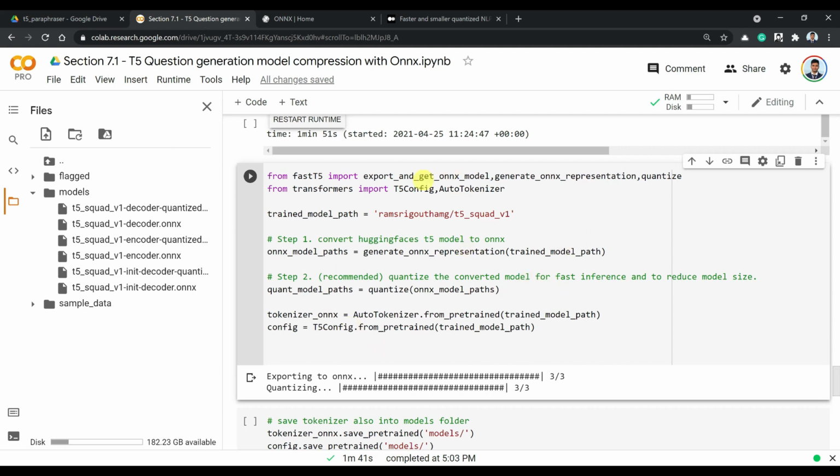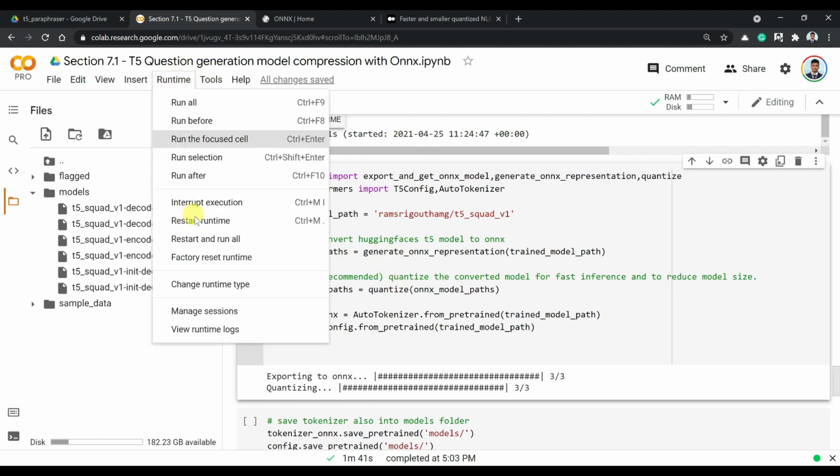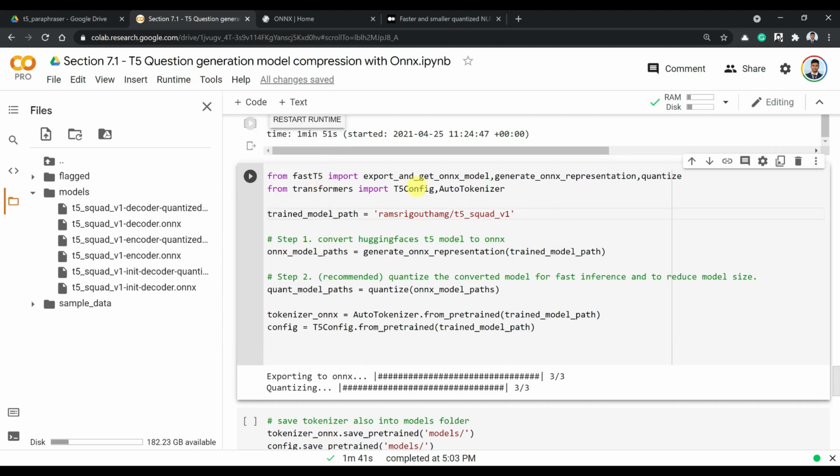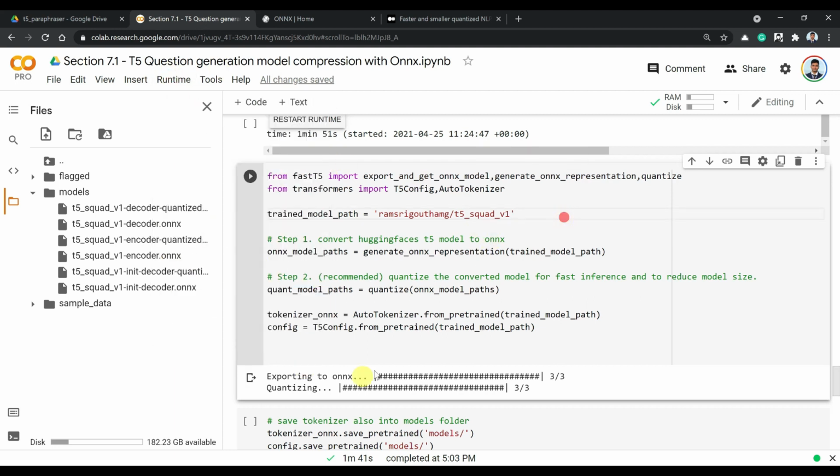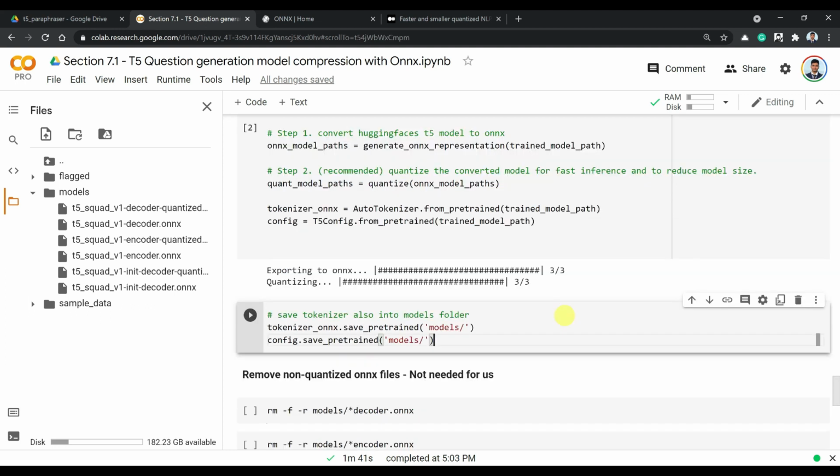Now if you encounter any problem when running this cell, just remember to go to runtime and restart and try to do it again, because sometimes it gives some errors. Usually they will be gone once you do a proper restart of runtime and just run this cell. Now what I am doing is, to this models folder I'm adding the tokenizer as well as the config file. So let me run this and it will be evident for you.